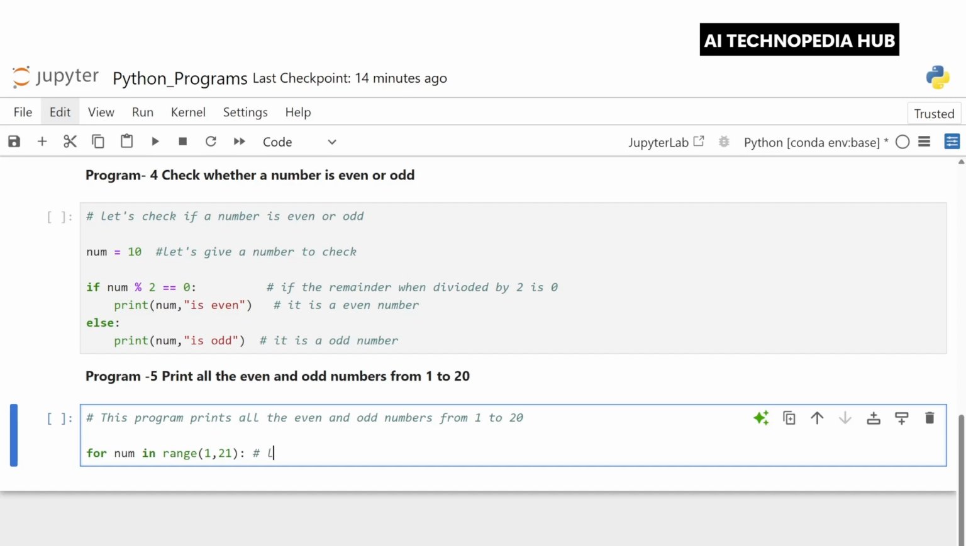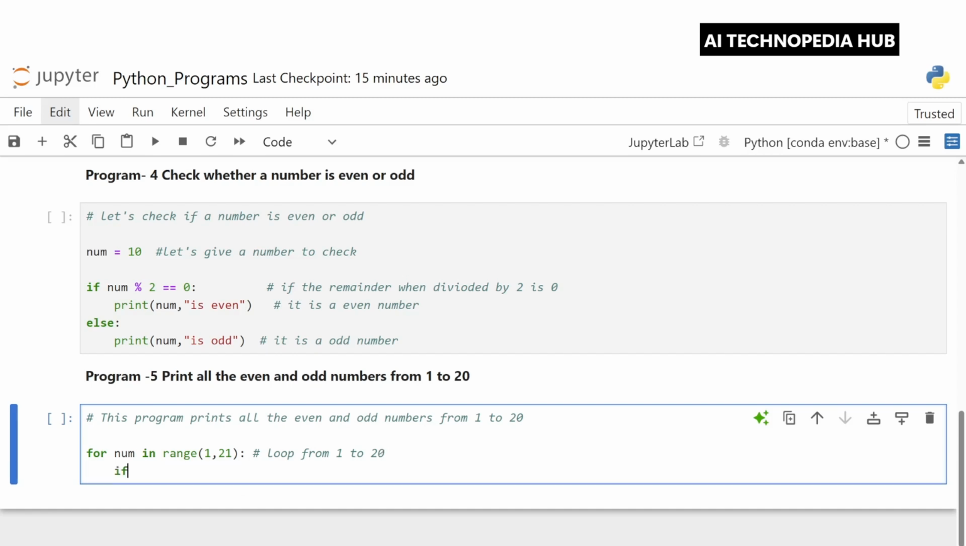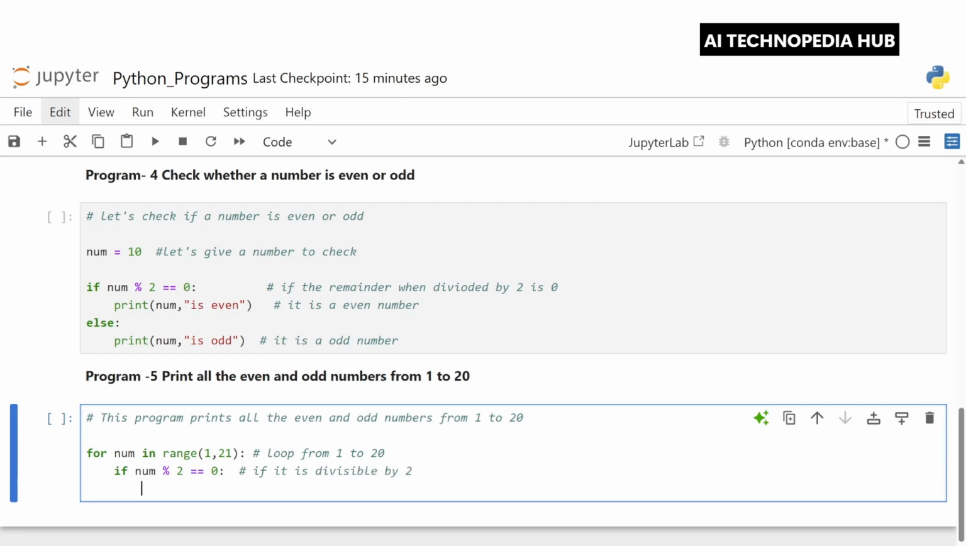So here what we are doing is looping from 1 to 20. So we have given for num in range 1 to 21 because it will run till n minus 1. After this we give if num mod 2 is equal to 0. So as we did earlier, if it is divisible by 2, then what will we print? We will print num comma is, you tell me, even, right?